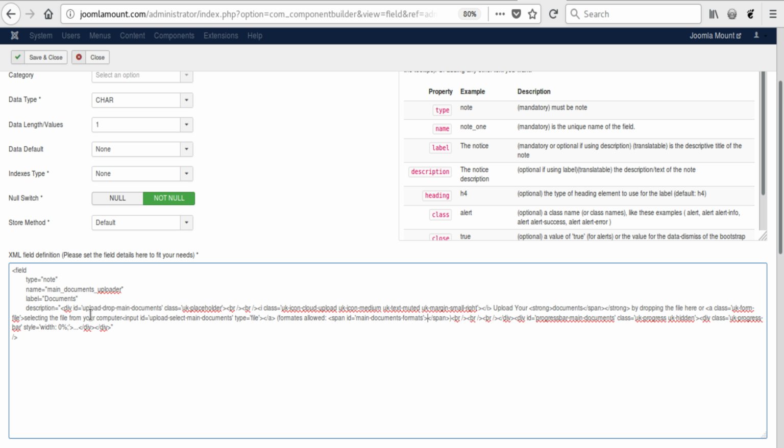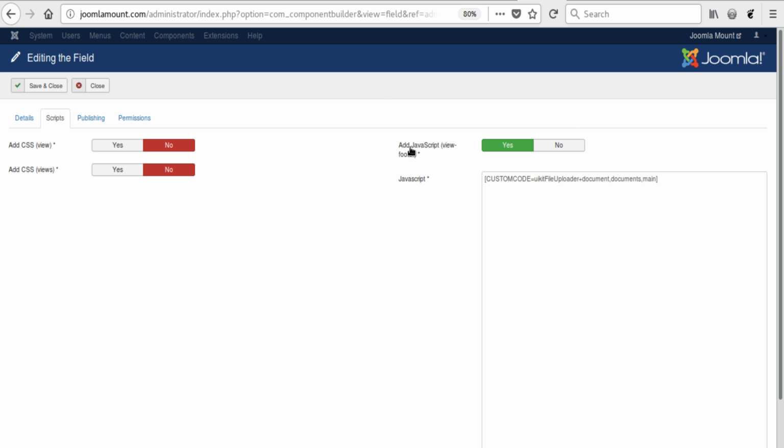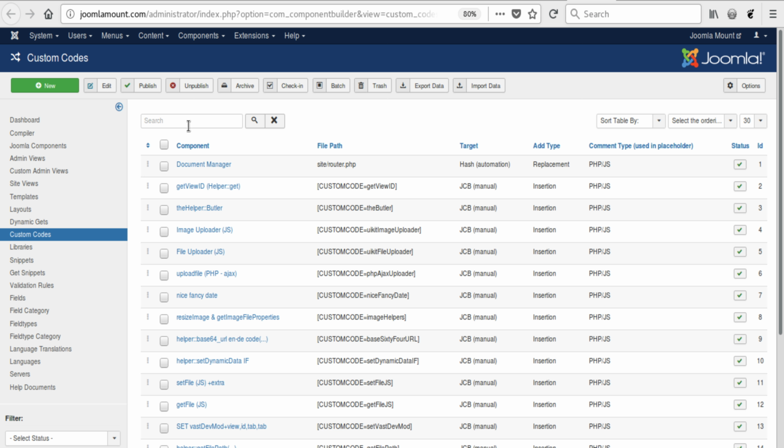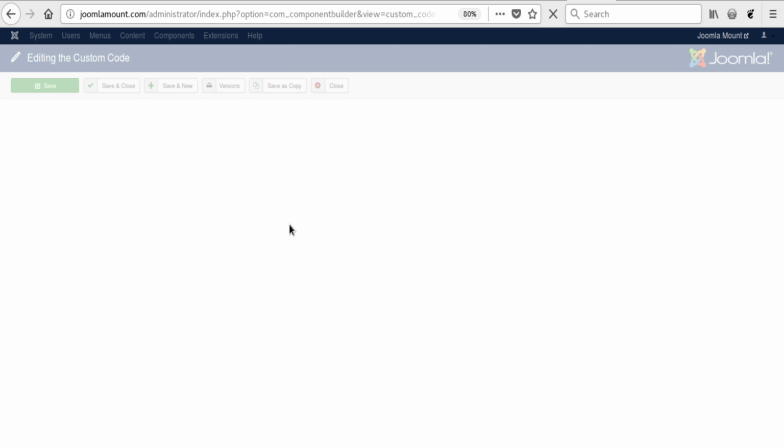And then obviously there are some conventions like main documents uploader, and again here upload drop main documents. There are some conventions which, if we go over the code eventually, you'll see are what really makes this reusable. Then in the scripts area, I added a JavaScript to the view footer, and the JavaScript I'm using is this UIKit file uploader custom code. So let's look at that first. We can just search for it. There it is. We can open that.